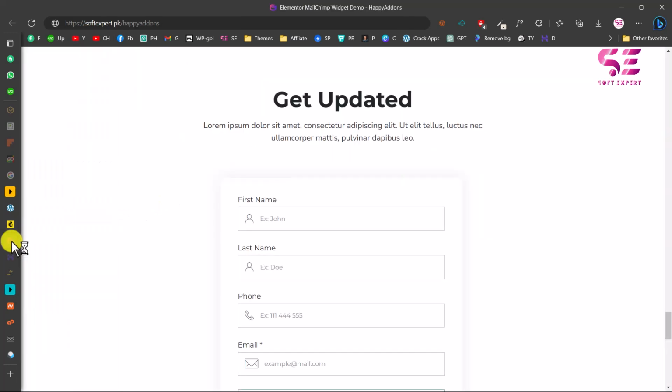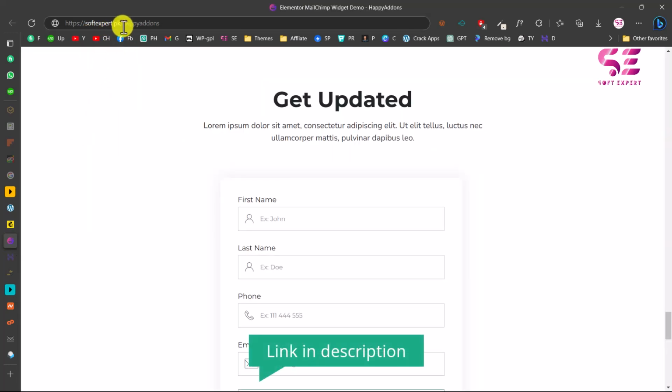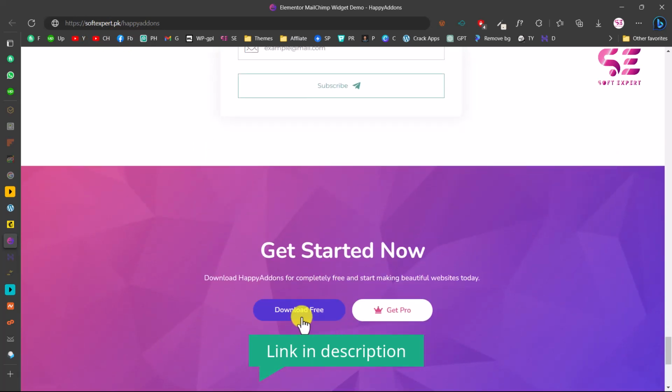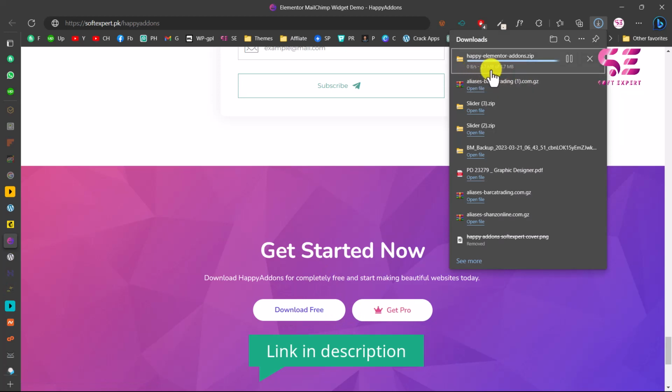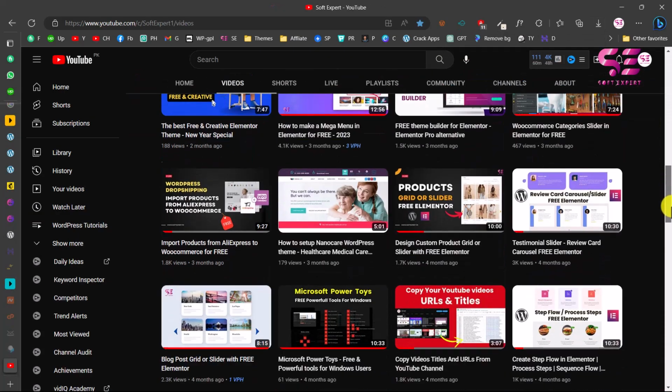And for that, we will need this simple free plugin which is Happyaddons. You can just follow the link in the description and you can download this plugin here. This is free. So click on download free and this will download the plugin. Now we just need to upload this to our WordPress. So for that you will need to have a WordPress website also. If you don't have one, you can just follow my previous videos to create a WordPress website.